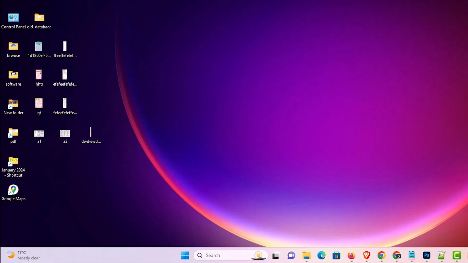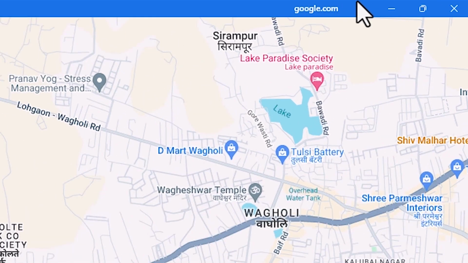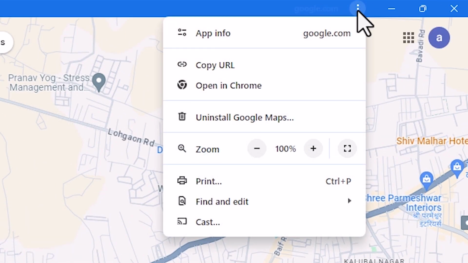Close it. And if you want to uninstall it, that is also very simple. Go to the Google Maps, double click on Google Maps, and at the top, we find three dots. Click on these three dots. Here we find Uninstall Google Maps. Click on Uninstall Google Maps.